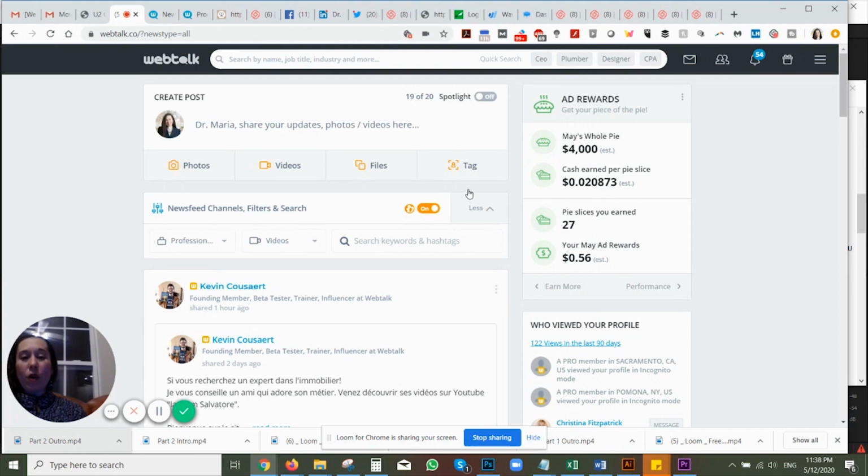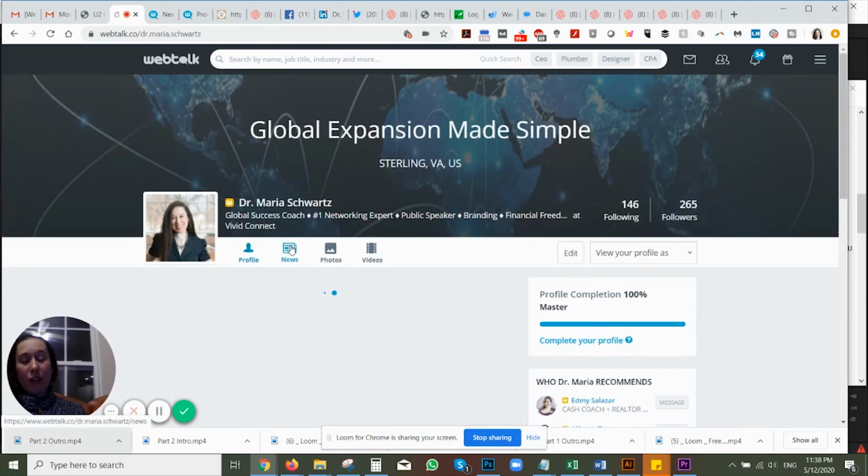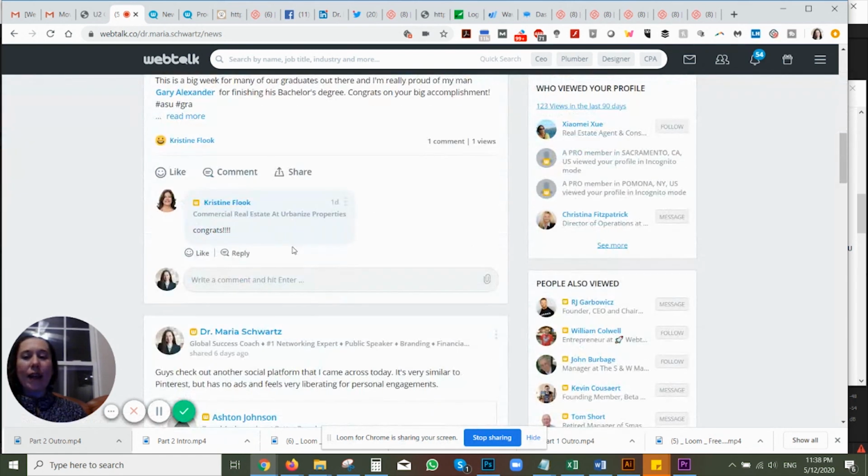And remember that anything that you post is going to be available on your page under the news area. So if you don't remember which post you made, this is a great way to kind of go back and look at the posts that you've made.